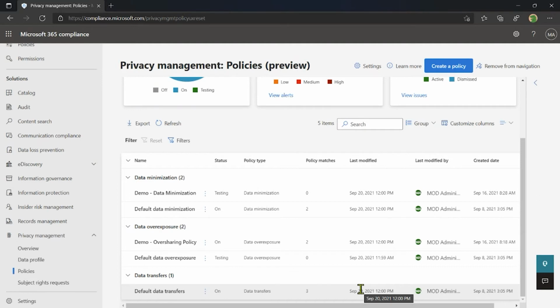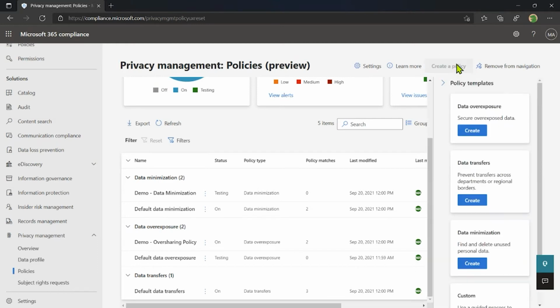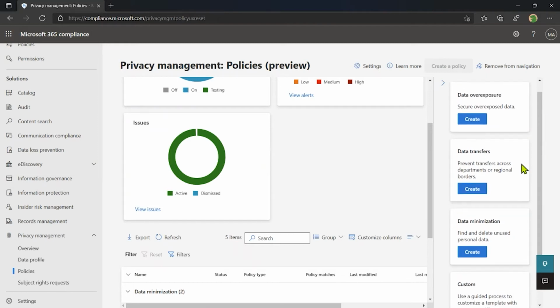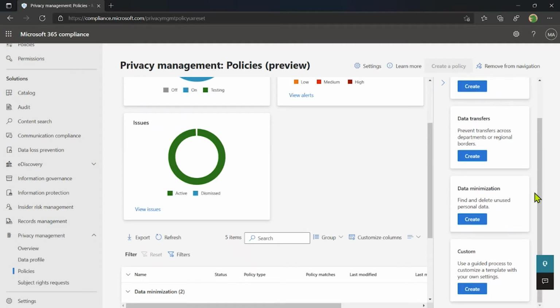For the purposes of this, though, we are going to create a brand new policy because I want to go over everything that is available to you when you're making a policy. So it's actually a pretty straightforward process if you're used to making policies or rules in anything else in Microsoft 365. So you'll see right up top here, we have our Create a Policy button. What that will do is fly out this tab here on the right, and you'll see right out of the gate, we can always start with those templates: data overexposure, data transfer, or data minimization. We're going to start with a custom template here.